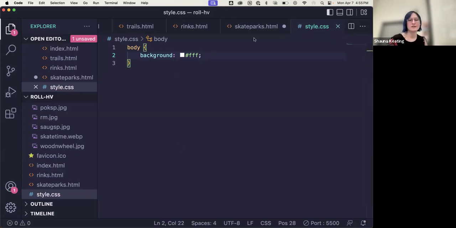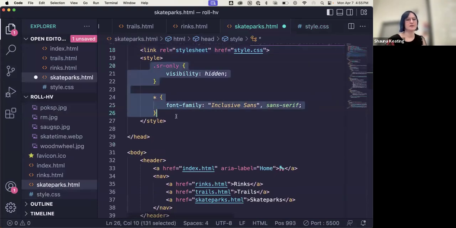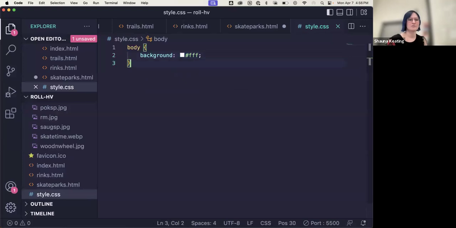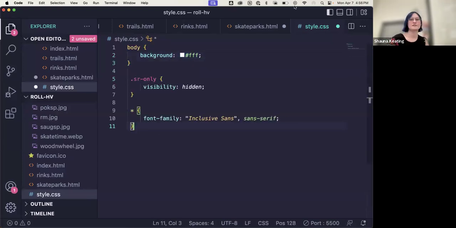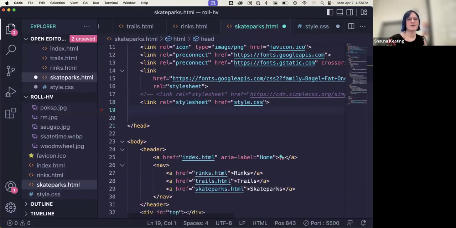Before I do anything else, though, I do want to make sure I was using a style tag, which is messy of me. So I'm going to just grab what's in that style tag and add it to my style sheet, because it is actually just CSS I want to add to every page that I had made before. And then I'm going to delete that style tag.